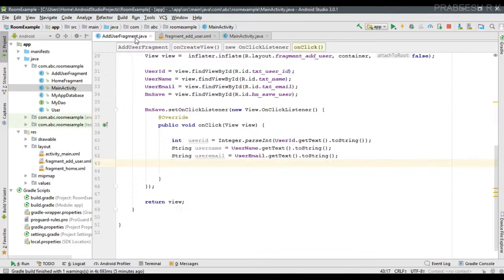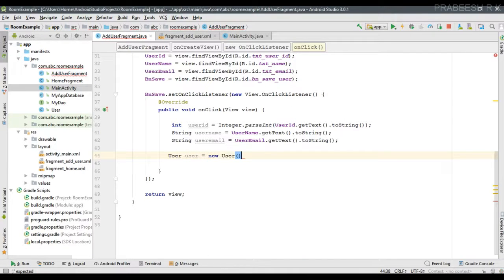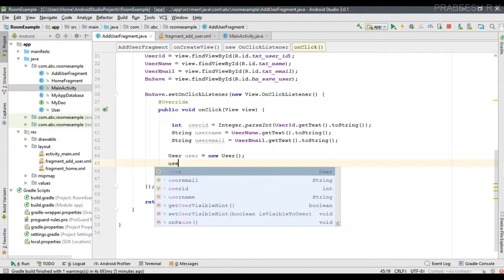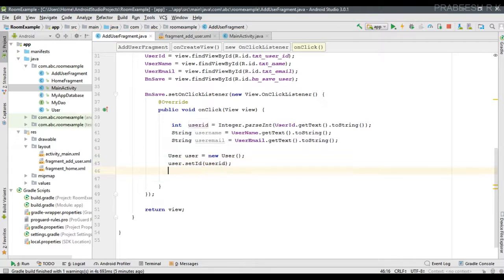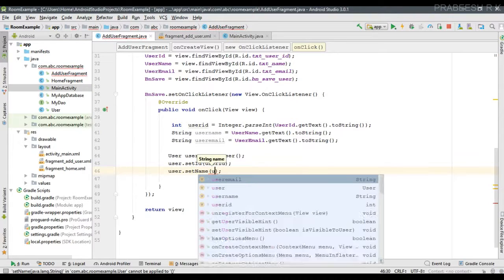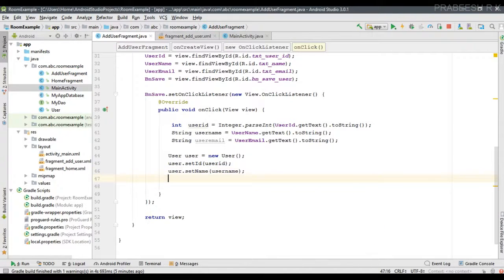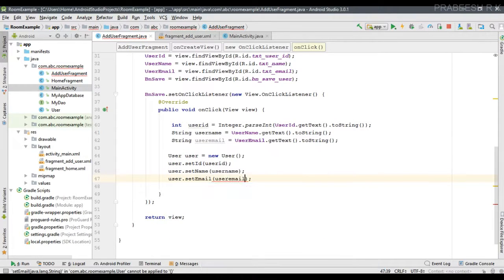Okay, so by using this object, we can perform the database transactions. Now go to the add user fragment.java. So from here, we can perform the data insertion. So first here I'm going to create an object of the entity class. So user equal to new user. Now add the information to this object. So user dot set id, user id, user dot set name, it is user name. Now email, user dot set email, it is user email.